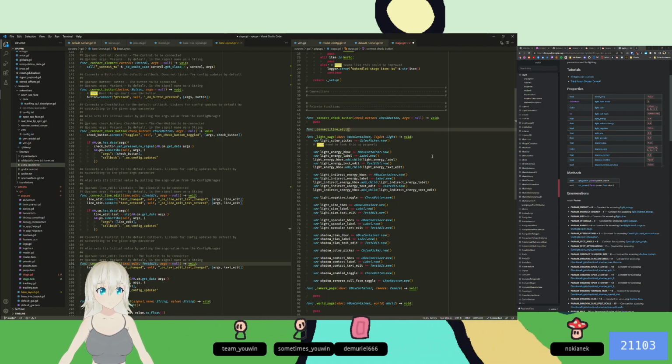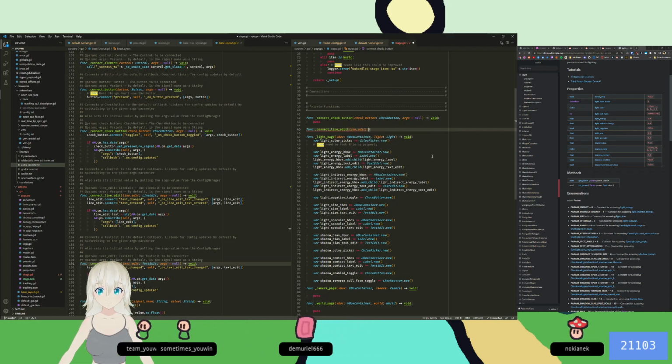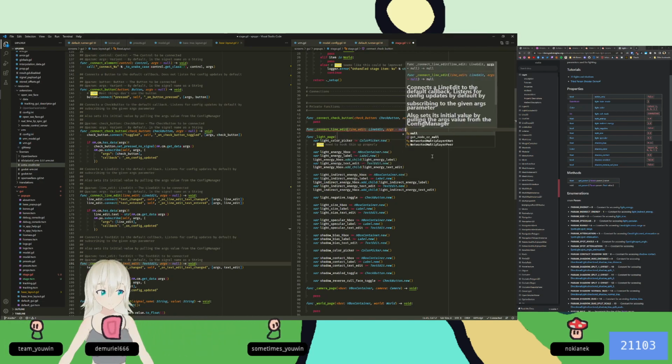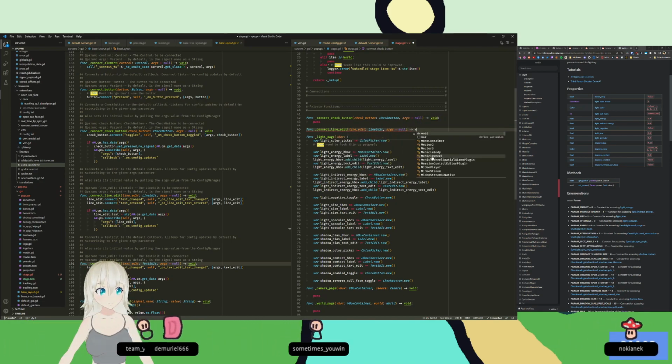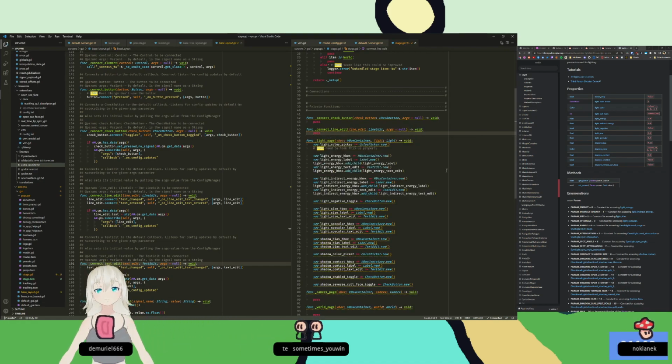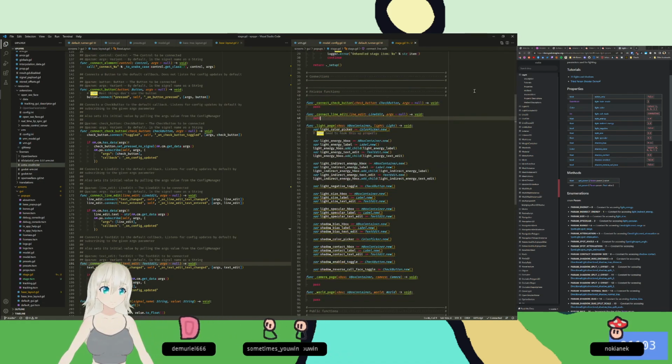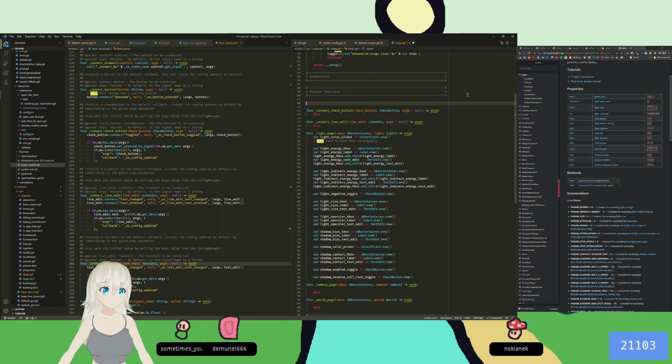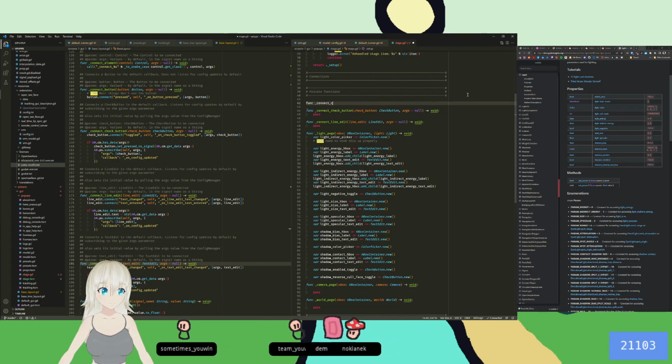Line edit, and that's pretty much all I have, right? These are all either line edits or check buttons. And then also a connect color thingy-majig. Connect color picker.